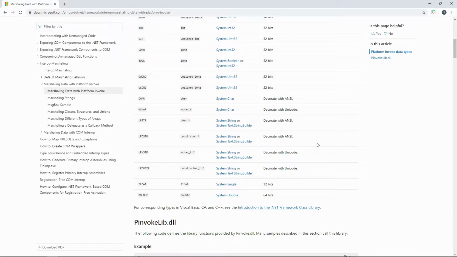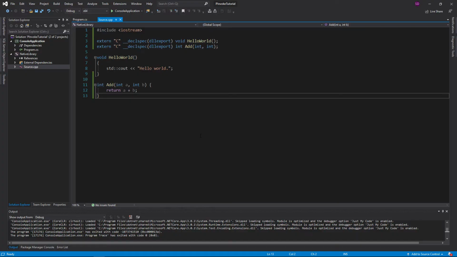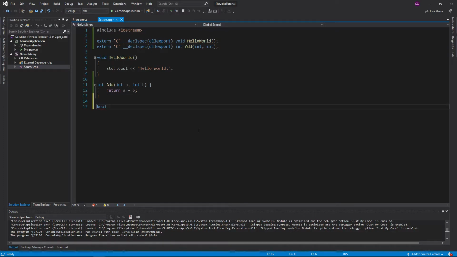I want to go over passing in a string as a parameter. As we see here, a C# string or a StringBuilder can be passed in as a const char array. So let's go ahead and do that. Let's create another function. This one's actually going to return a bool, so we're going to mix it up a little bit. We're just going to call this IsLengthGreaterThan5, and it's going to take a const char array, and we'll just call it value.